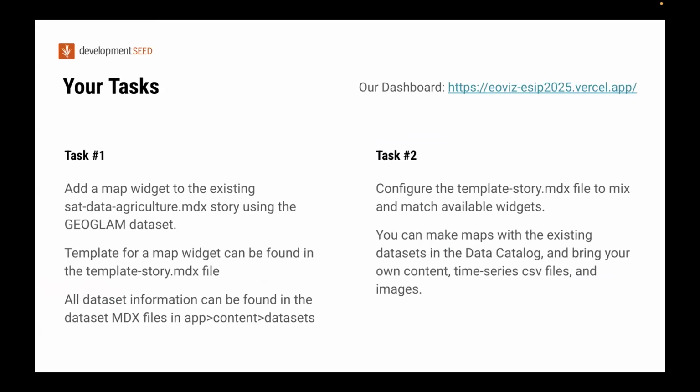Now, there's a story about agriculture that talks about the GeoGlam dataset. And this is real, actually. This is a real story. This story has lived inside the Veda dashboard for about 2 years, 3 years. And it has never actually had an interactive map, even though we have the GeoGlam dataset visible through the dashboard. So I want all of you, your first task is to add an interactive map to that story. And I want to see how you do it, what it looks like, how you fit it into the story.